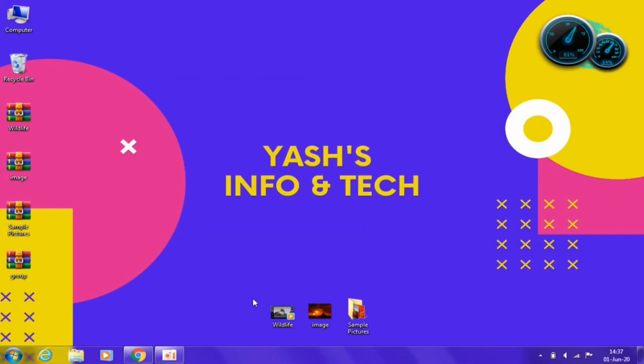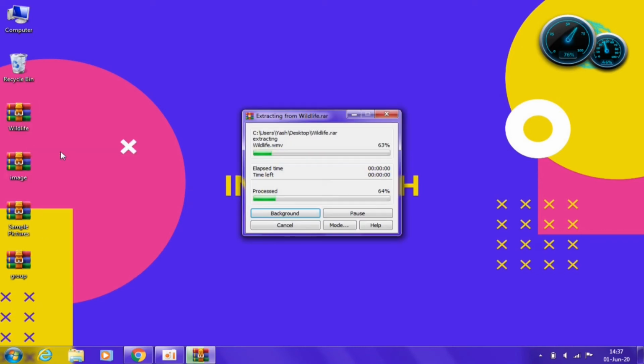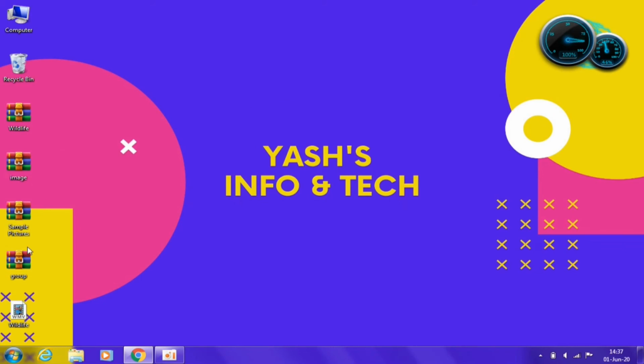Now, I will show you how to extract the zip file. First, let's extract the zip file containing the video. Right-click on the zip file which consists of the video. Now, if you want to save the video somewhere else, then you can click Extract Files, but if you want to extract it right here, then select Extract here. Now, the video which was in the zip file is extracted here.